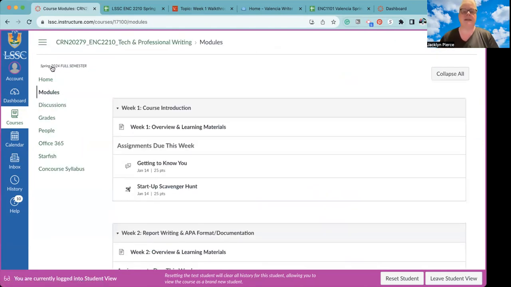Each module is going to be set up the same way. You've got a page where you will learn, and then you've got the assignments that are due that week. So in week 1, we've got an overview and learning materials, which we'll look at, and then you've got 2 assignments to do this week. One is the Getting to Know You discussion board, which should be fairly familiar to you if you've had any online classes before, and the Startup Scavenger Hunt, which is a quiz about what you have learned in getting started.